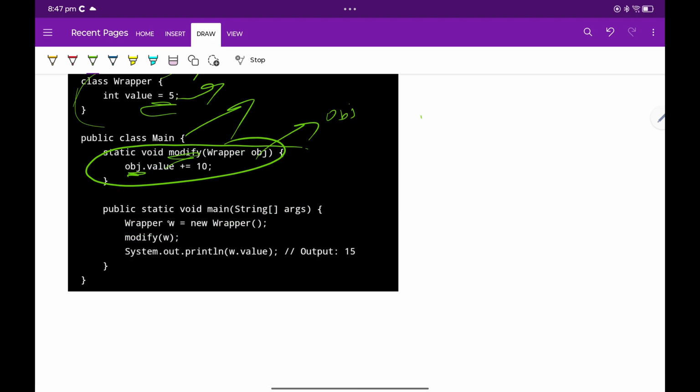Now this is the main function. We are creating a new object w of this wrapper class, and this modify function takes the wrapper object, as we can see, and it will increment this wrapper object value by 10. So 5 plus 10, it will be 15. When we print this wrapper dot value, it will be 15. Suppose now again if we modify it, then it will be 25. So this is the code walkthrough of this simple concept.